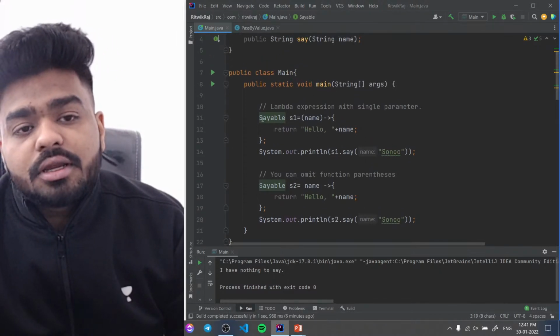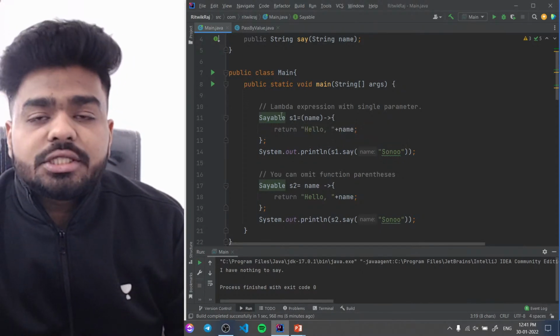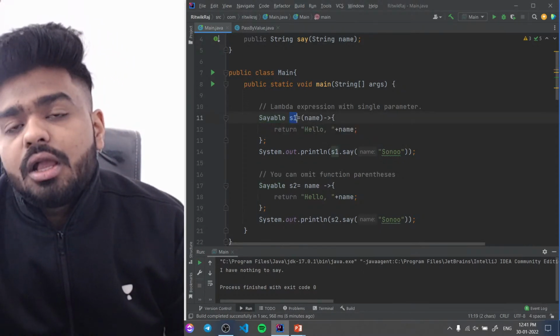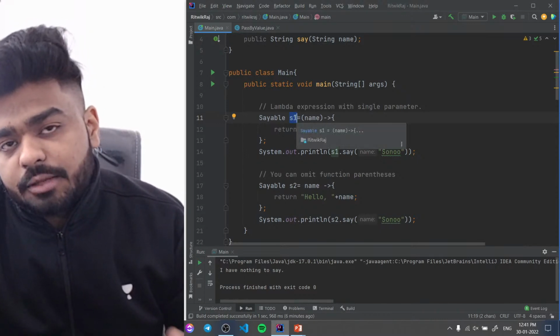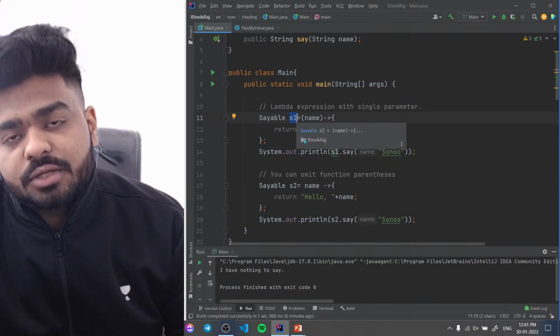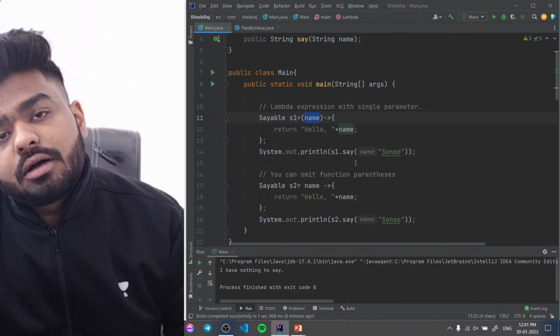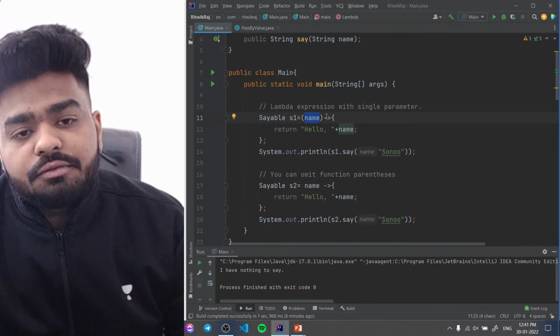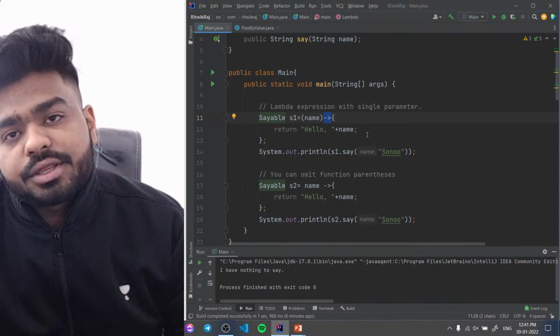And also you can see what we are doing. So there's a main method, Sable s1. Again, do not say that we are creating an object. No, we are not. We just want a reference variable which we can use to see the lambda expression working. So we have used one argument, which is name, then the arrow, and then we are returning hello plus name.